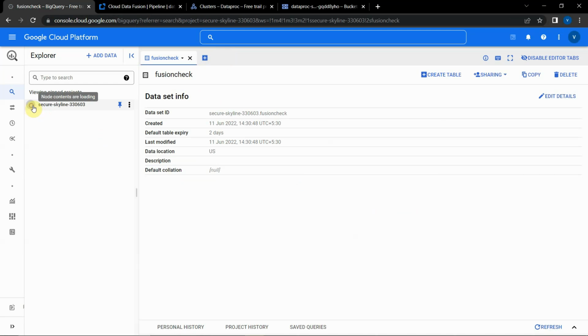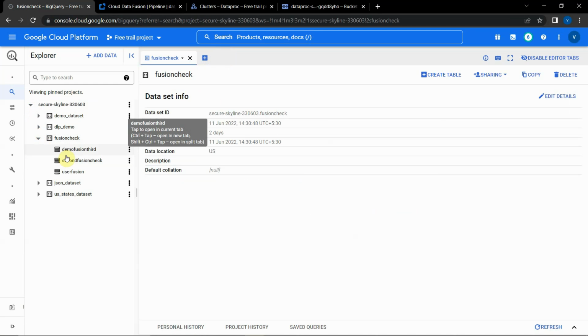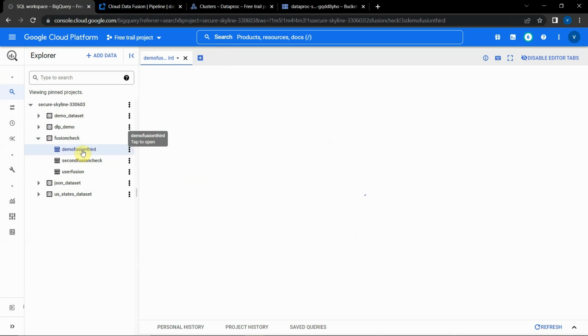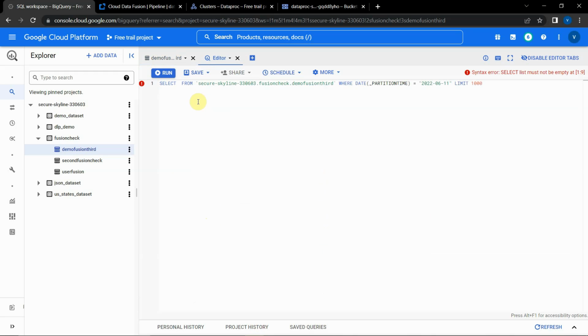So now we will see whether BigQuery has the target data or not. So demo fusion third, this is the table, and we will execute a query to see we have 9 records and all the other transformations whatever we did. So we can find everything inside this BigQuery table. It is taking some time to load. Yeah, so just click on this and query on it.